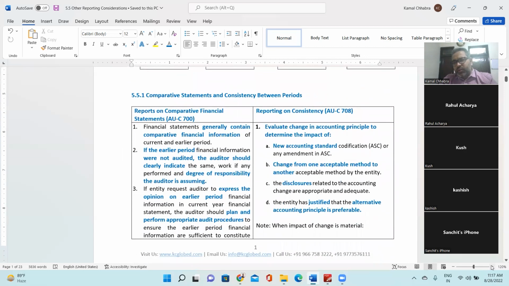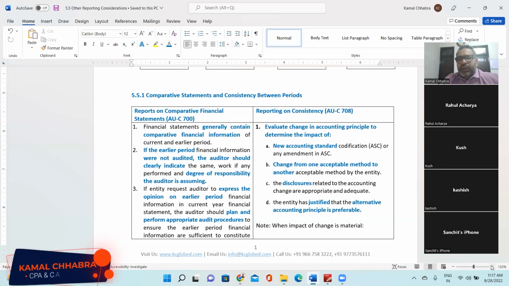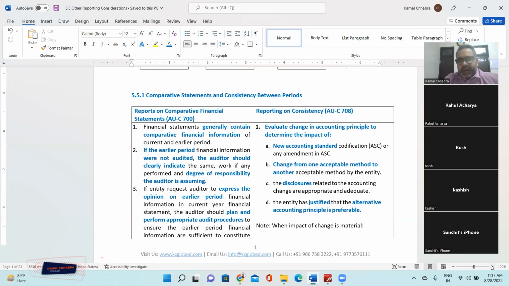So we are jumping into the first main topic of the day, that is comparative statements and consistency between the periods. They both come under different AUs, which is auditing standard codification. AU means auditing standard codification. 700 says report on the comparative financial statement, and 708 says reporting on consistency. So we need to keep both in mind whenever we are doing an audit of financial statements, right?